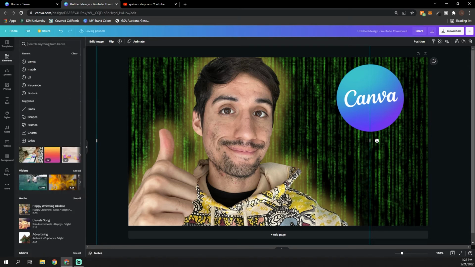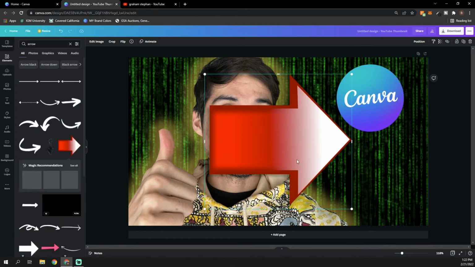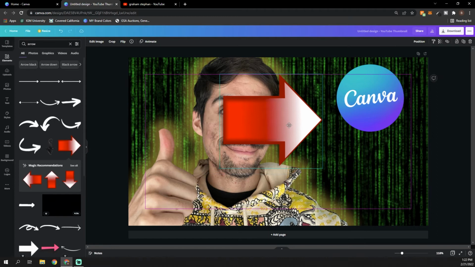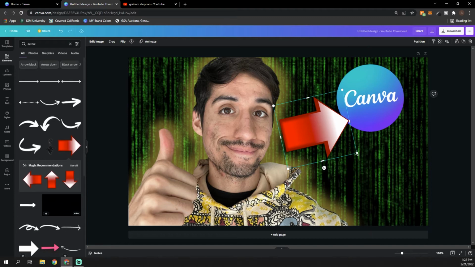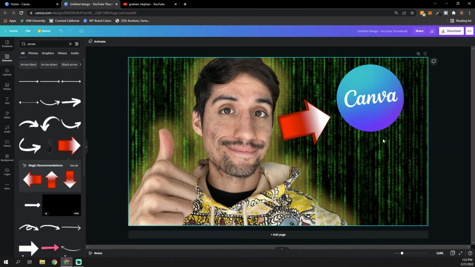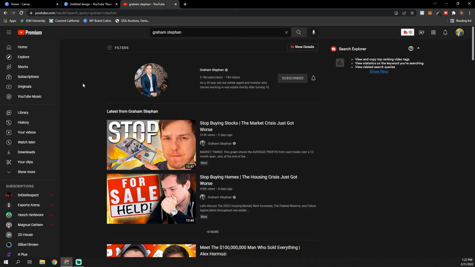So a classic thing to do is actually just point. So you have arrows. I like this red one. I find that it's really strong looking. It's bold. And red just always catches the human eye. There you go. So far, it's looking pretty good. Let's see how he does it.